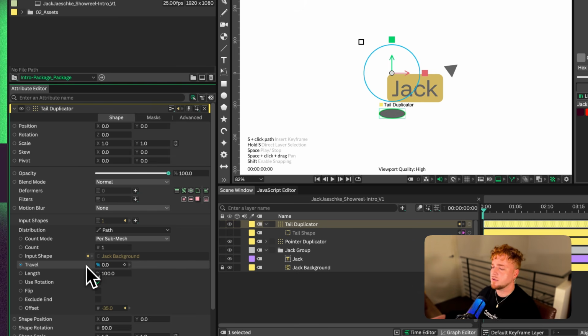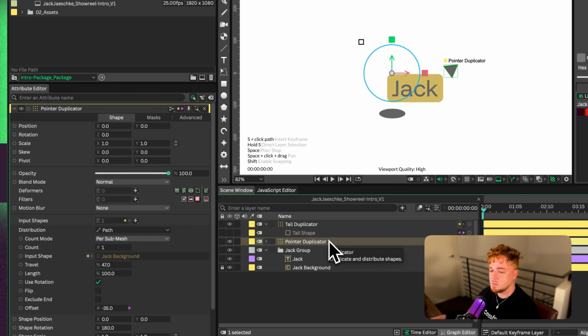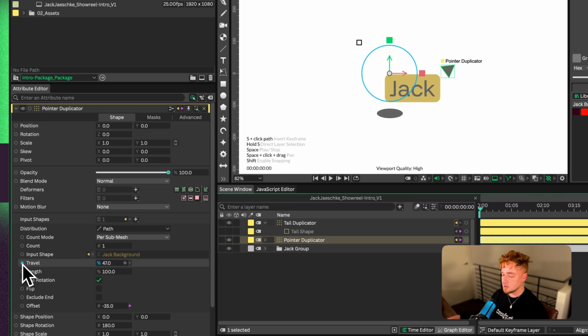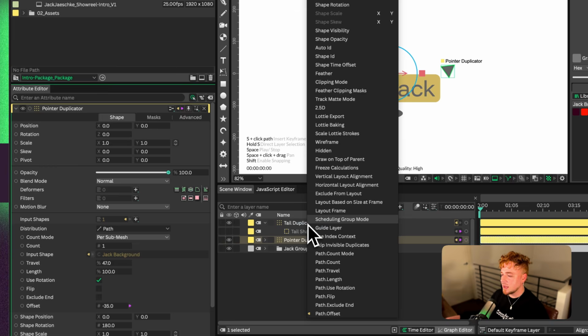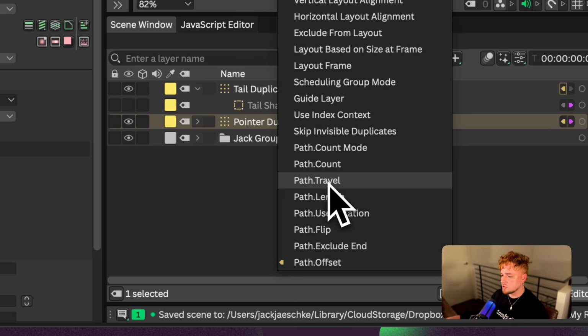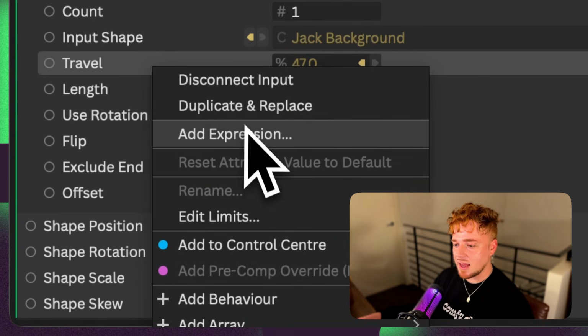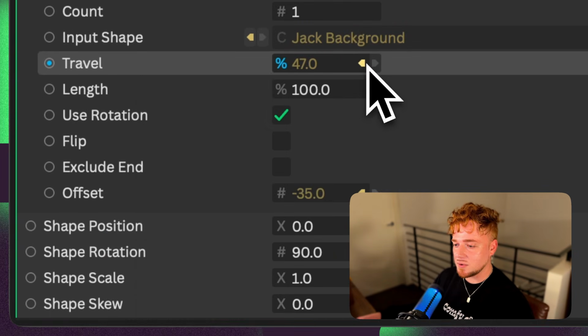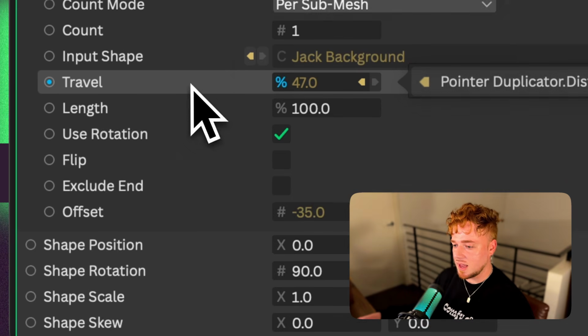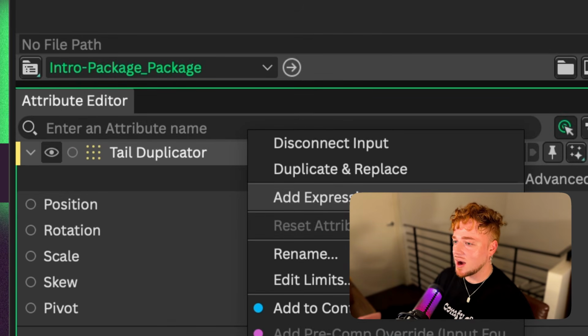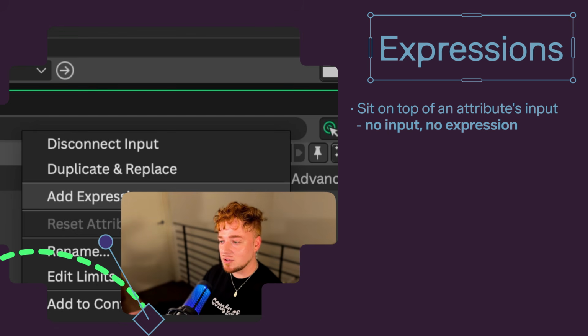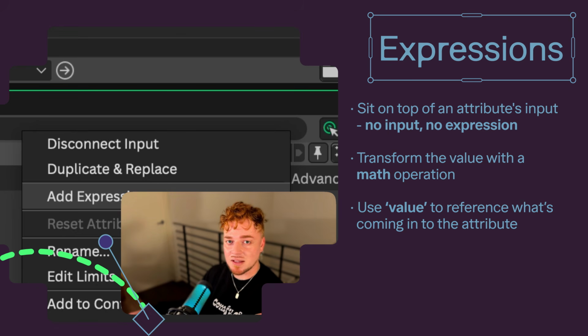Now for this travel though, using that same kind of logic as before, I want my pointer duplicator to be my source of truth. So if I grab this travel, right now it's at 47%. So if I grab that and plug it into the tail and go to my path travel, putting it in the exact same spot. So if I come into the travel on that tail duplicator, right click it, I can add an expression. So on top of this input that is coming from the pointer duplicator, by adding an expression, I can override this a little bit. It's still taking that value from elsewhere, but it's letting me add some maths on top.